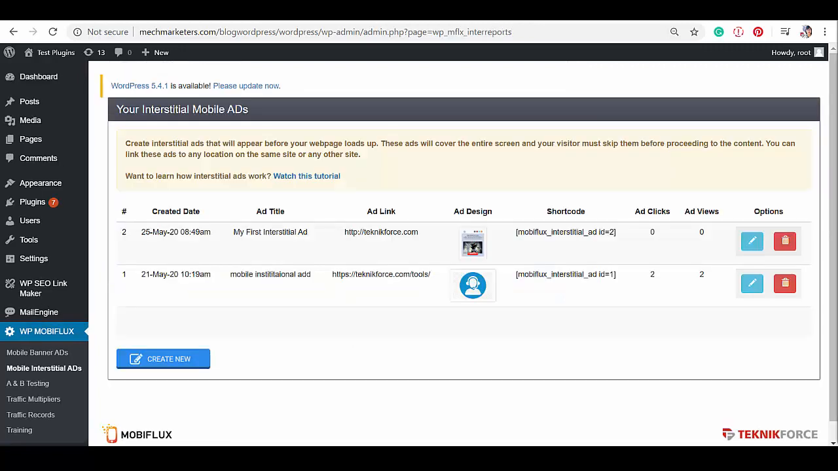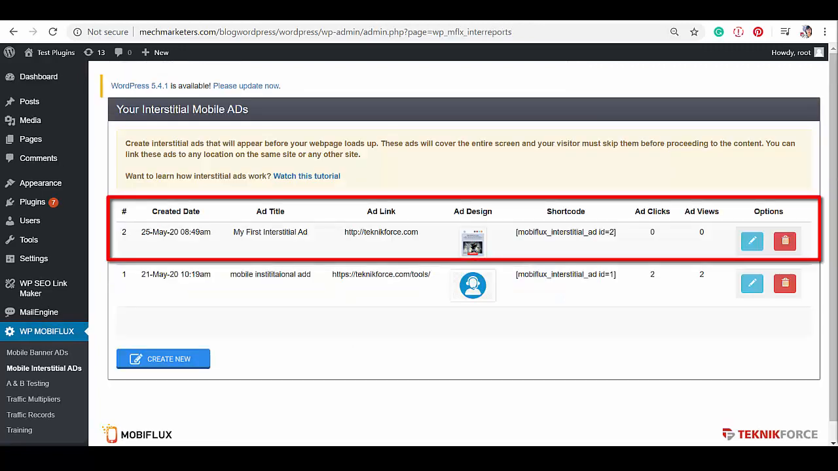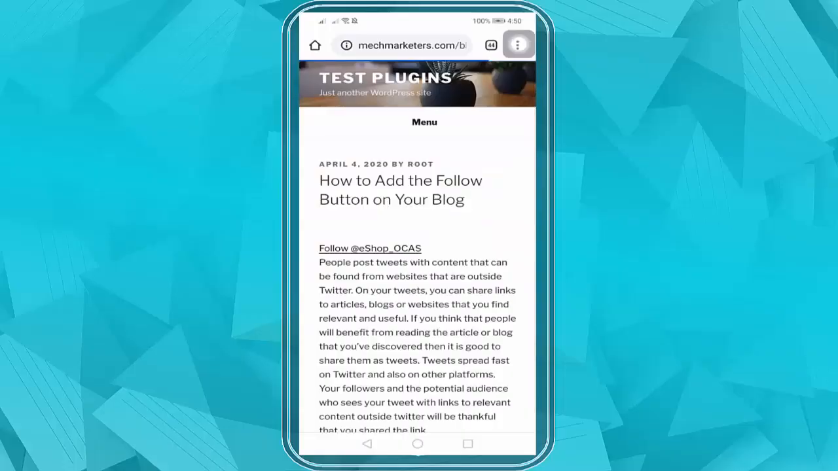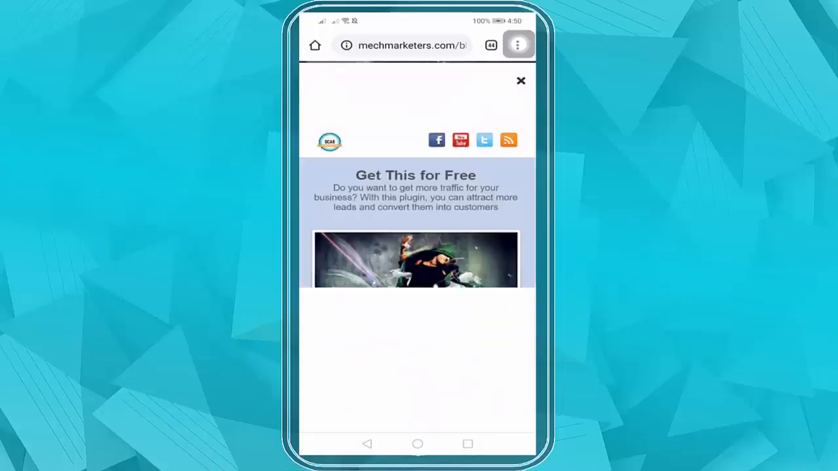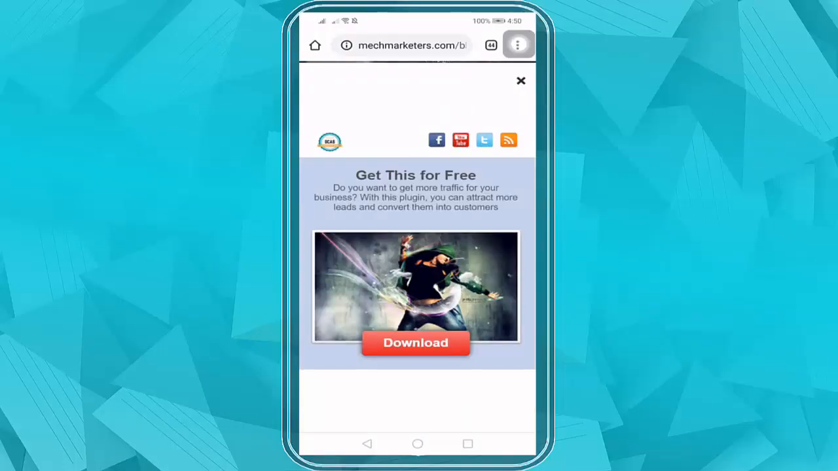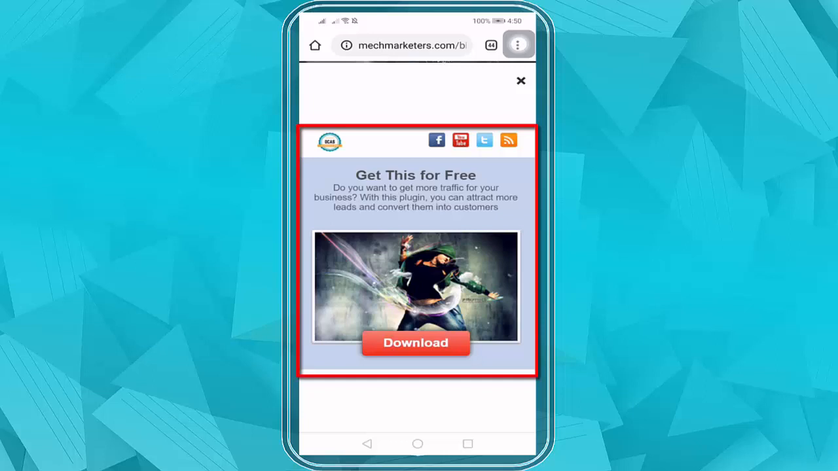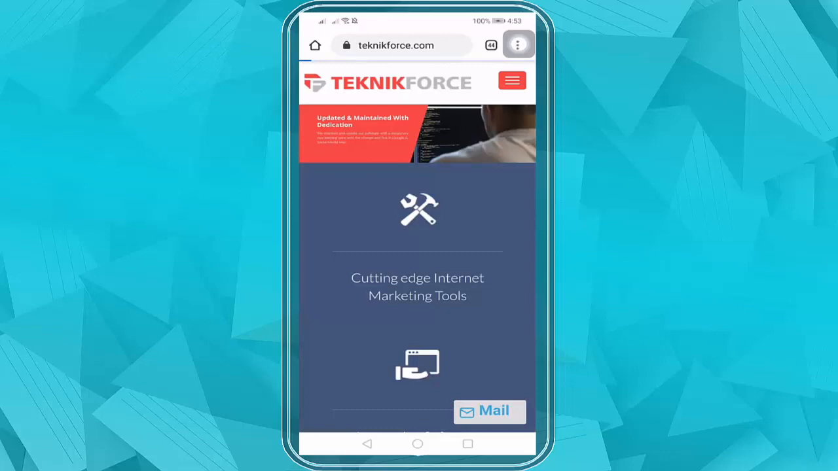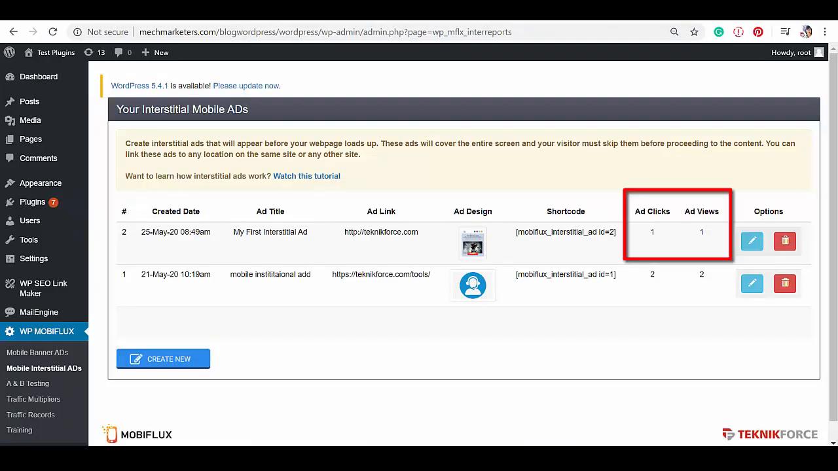When we click on our dashboard, we can now see our created interstitial ad here. Let's check it out on a mobile device. As people go to our website, they will first see this interstitial ad that we have created. When they click on this ad, they will be redirected to the URL we have set. You can see in the dashboard, the ad clicks and views reflected our action.